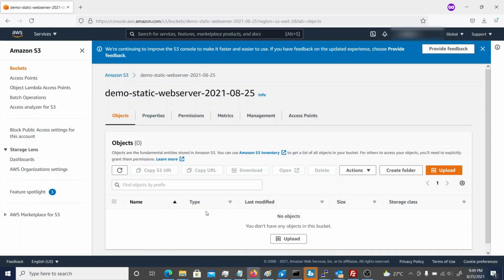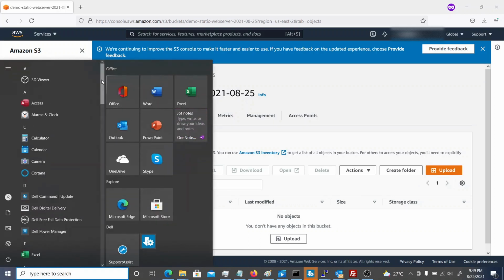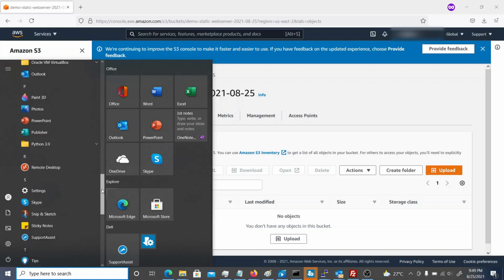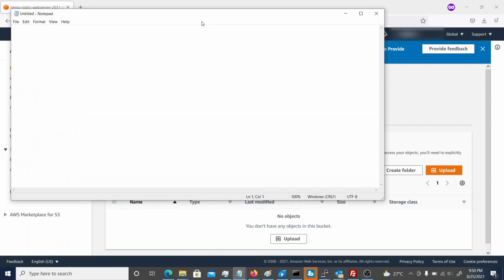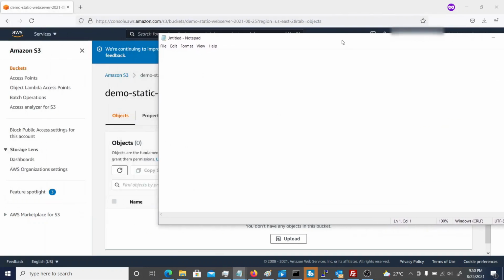So what I'm going to do is create something very quickly. Let's create a notebook here. Notepad, sorry. We'll do something simple. Let's say h3, hello from demo static server. All right, and we'll close it off.